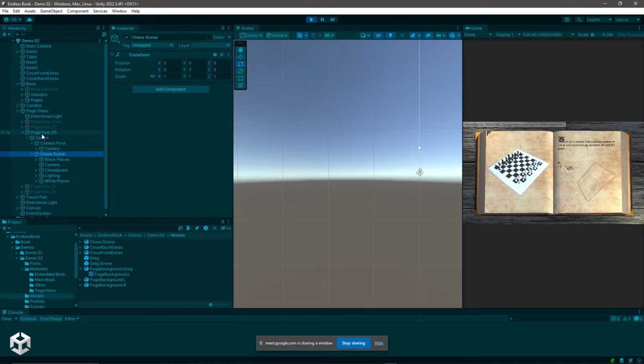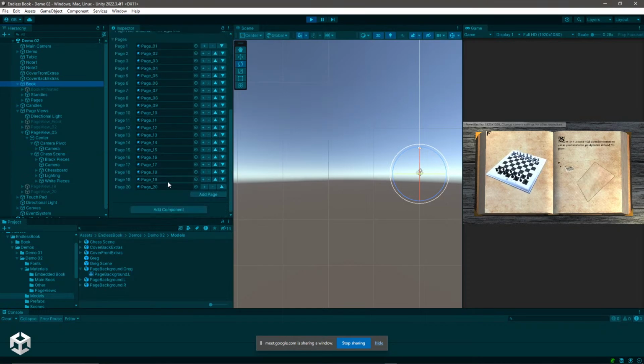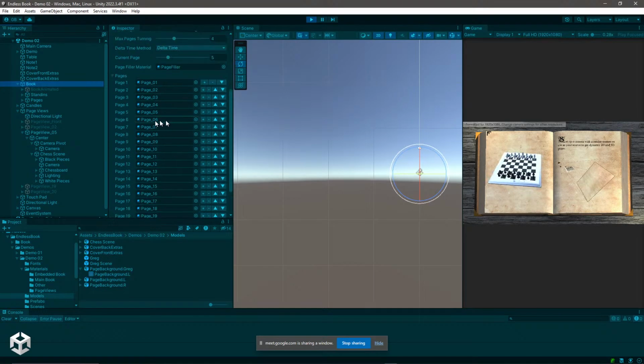What I want to do is create a page. If you go up here to the book, it's got this collection of pages, and each of these pages has a texture. Actually it has a material, but that material is built from a texture.